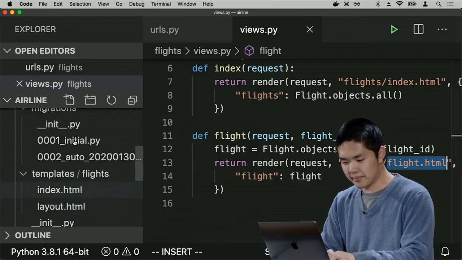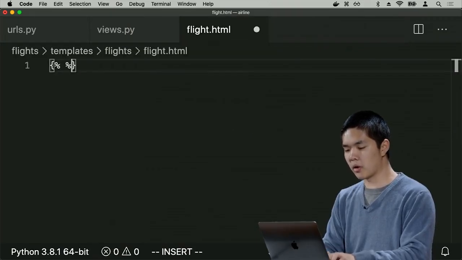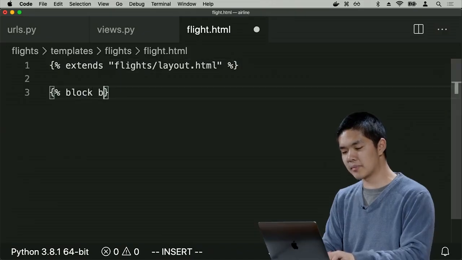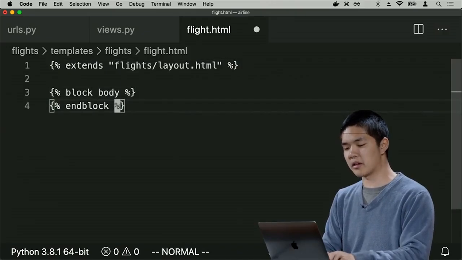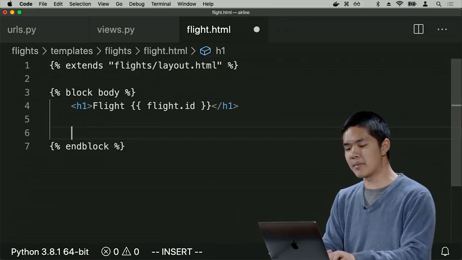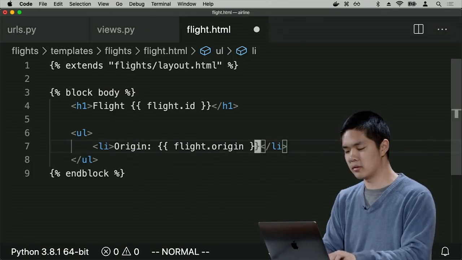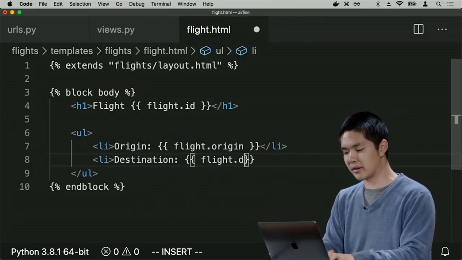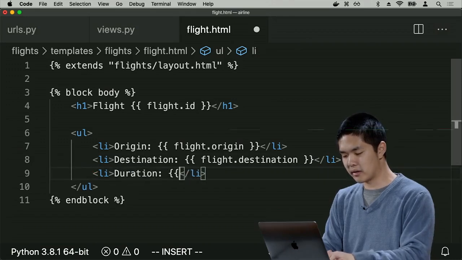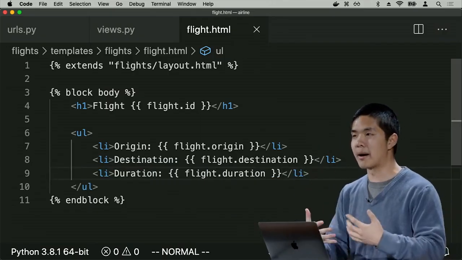And now I can create a template, create a new file called flight.html, which is going to also extend flights/layout.html using that same HTML layout. And inside the body of the page, let's just say something like, in big, we'll say flight ID, and then maybe an unordered list where I can say something like the origin is flight.origin, the destination is flight.destination, and the duration is flight.duration.